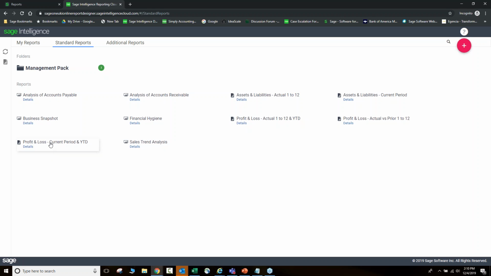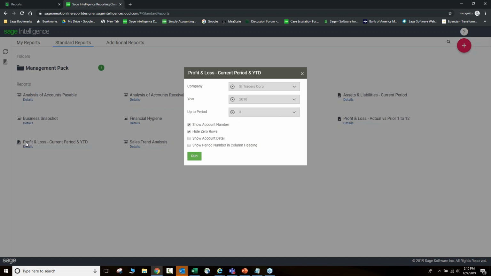So I'm simply going to go ahead and click this sheet right here. I'm going to click that button, sorry. So it's SI Traders Corp for the year 2018 up to period 3. Again, this is all up to you. You can change this as much as you want. I'm not going to show the account detail in this case, which is something I always do, because it has a lot of data there and a lot of spaces. I don't want to ruin that. So I'll leave that at that.